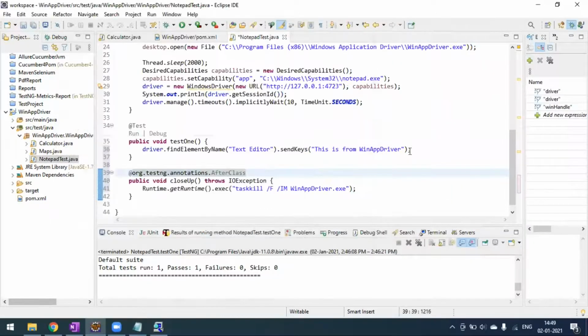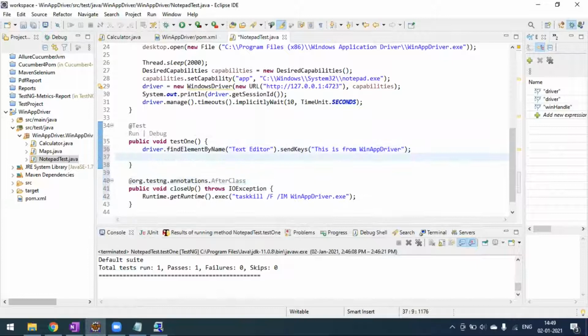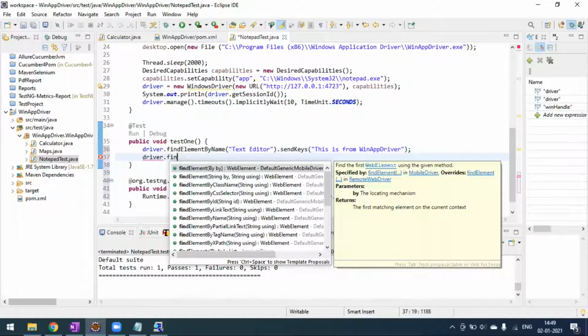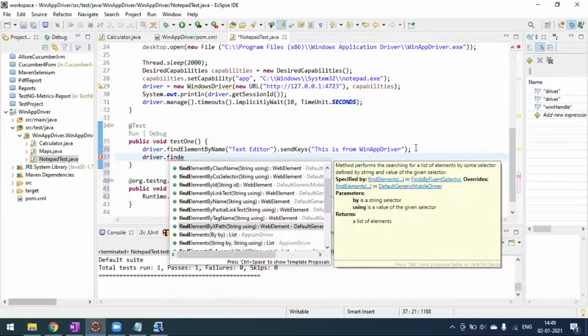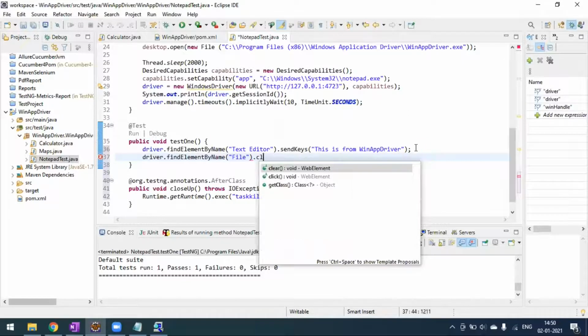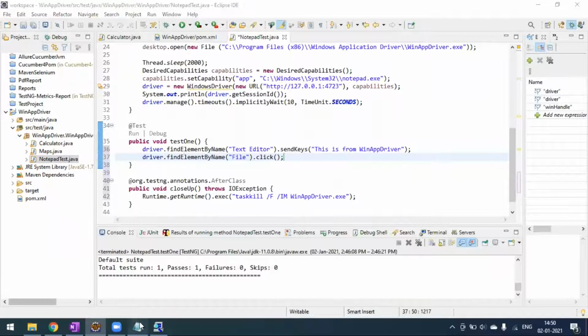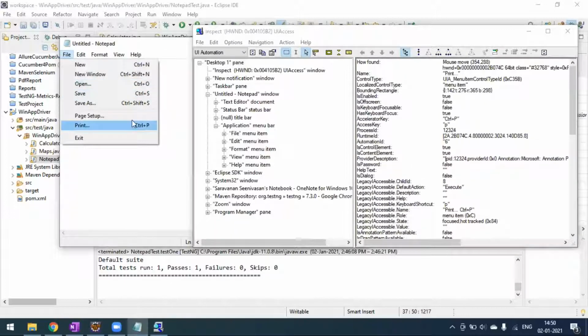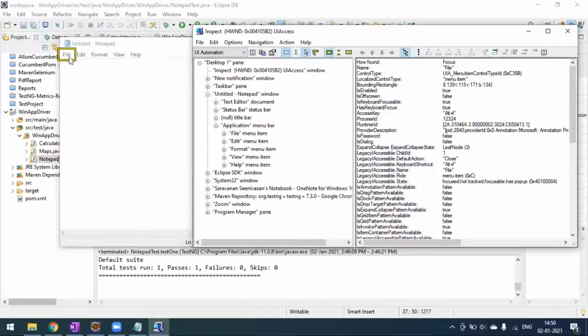I will go back to the code. So after typing something, we have to click on this file menu, right? So find element by, by accessibility ID, sorry, name, right? So we have copied the name, dot click. Okay, after clicking this, what do we have to do? So we are getting this menu options, right? So we have to click on this save button, right? So we locate this save value.